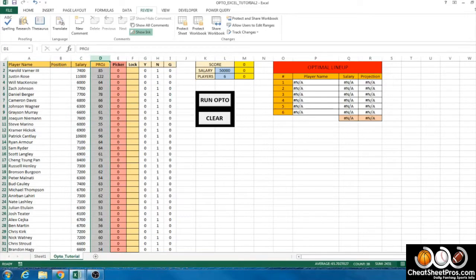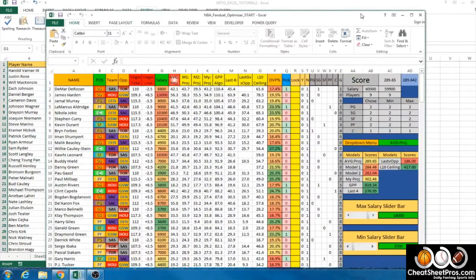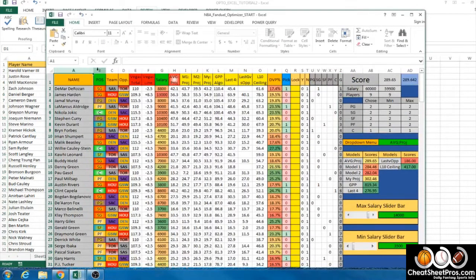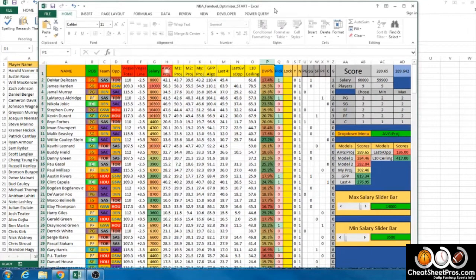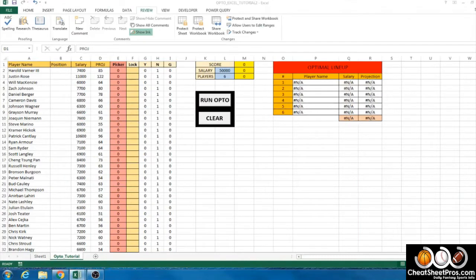Now you can tell with mine, I added a lot of stuff from my cheat sheet, but you only need these basic ones. But I brought in team, opponent, Vegas total, Vegas line, average projection, a couple different models, algo, last 4 average, last game versus opponent, last 10 ceiling, DVP. So I had a whole bunch of information in there, and nothing changes. You can add that in there. It's just adding a column, and then you've got to move everything over that it's looking for. So let me move that back.